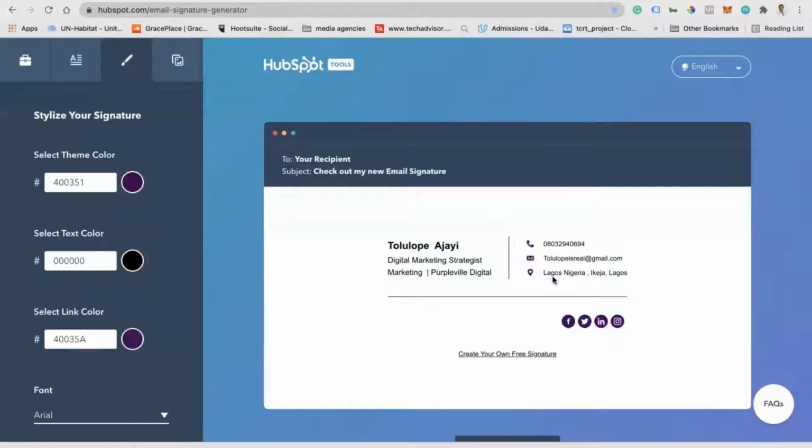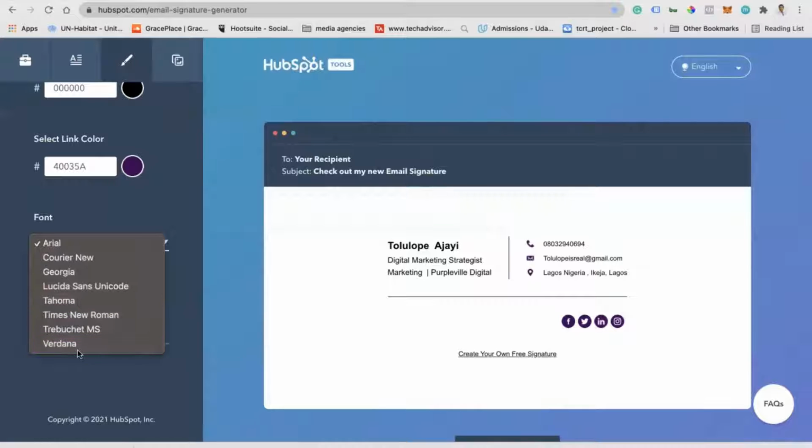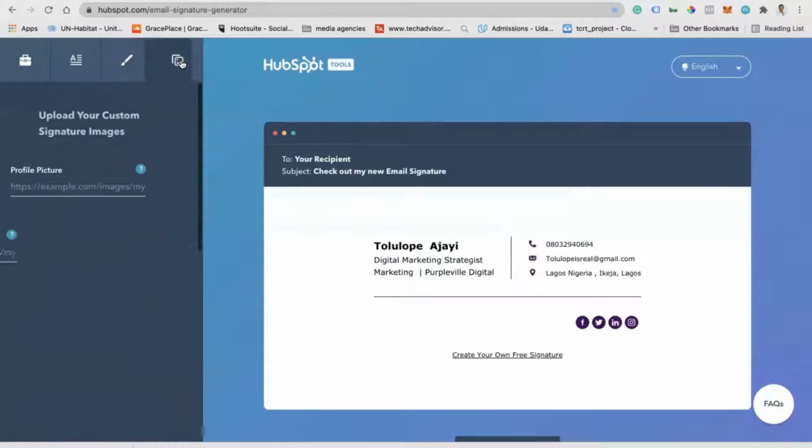Can you see how uniform it brings it? And it makes a lot of sense. I can change the font to something like Verdana, and it brings that out. I can increase this, I can reduce it to medium, to small. I prefer it like this, and then I can go to image.